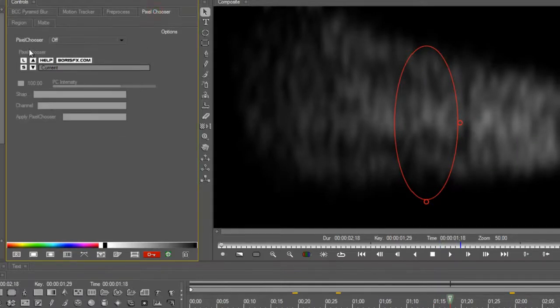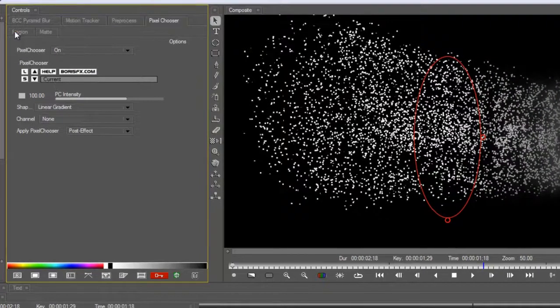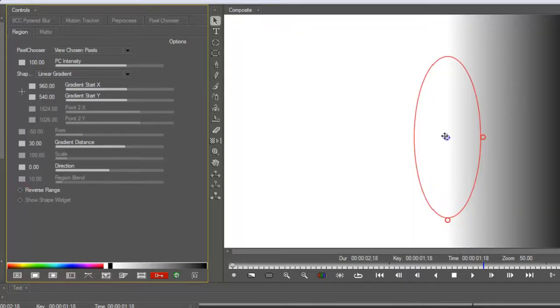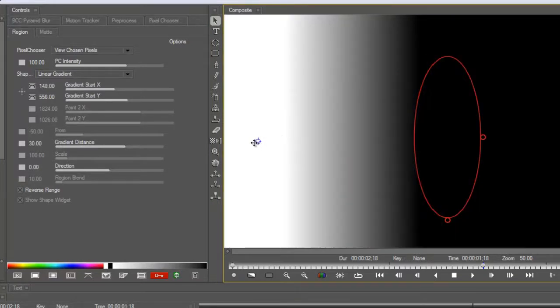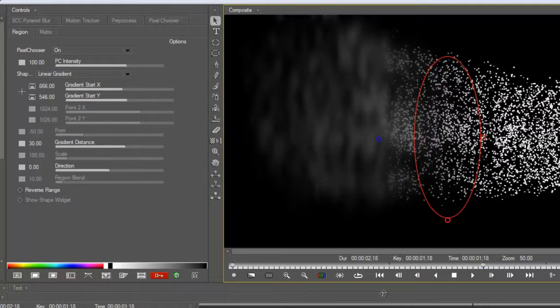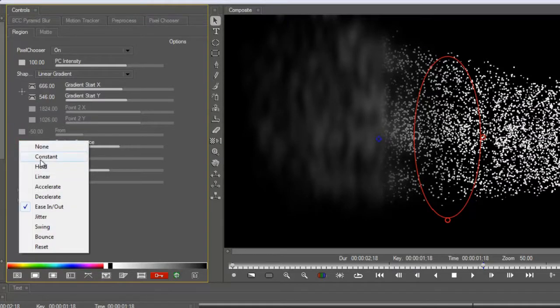Well, we're going to use a special feature called Pixel Chooser to mask the effect. So what I want to do is set the shape of the Pixel Chooser. First, got to turn it on. And now I'm going to use a linear gradient shape. Now what that's doing is it's hiding the effect to the white area or region of this mask. And I can animate the position of this mask too. So that's what I'm going to do to animate the blur effect. I can see how it affects the real image underneath, like so. And I can also change the distance of the gradient. Make it a little bit more subtle or abrupt.